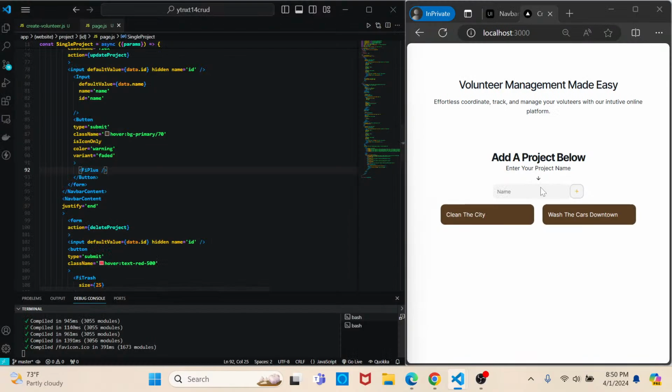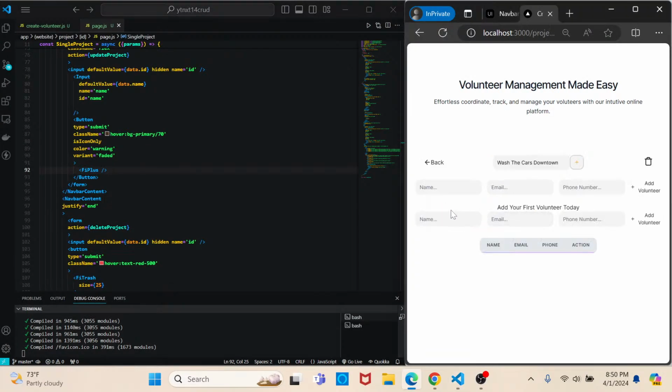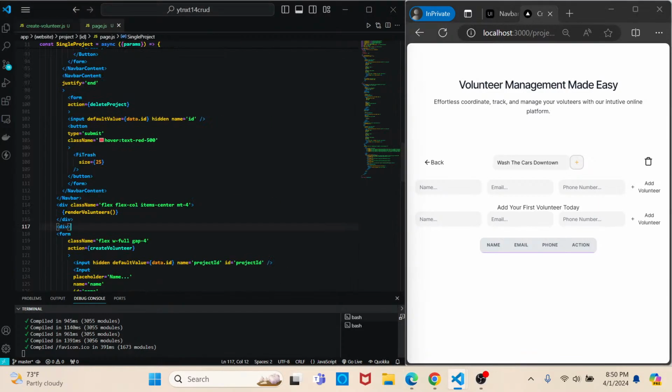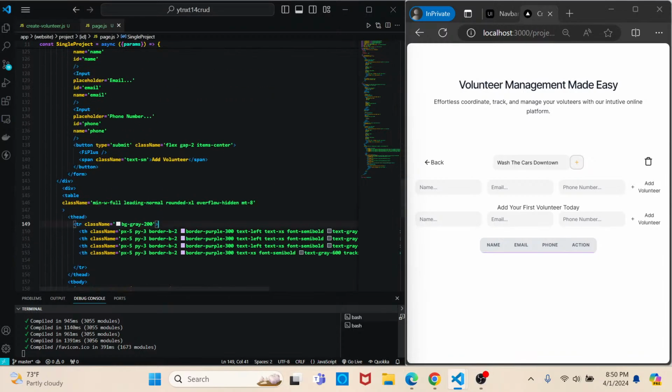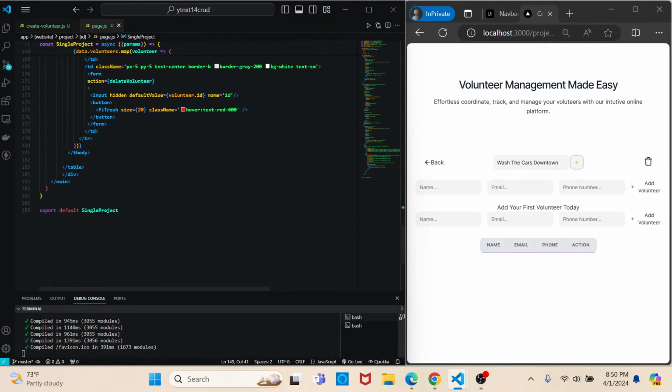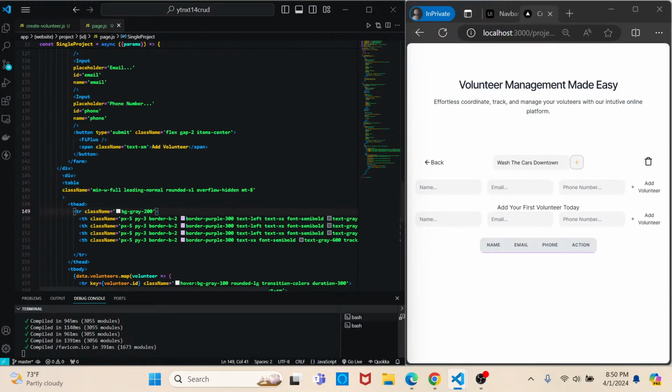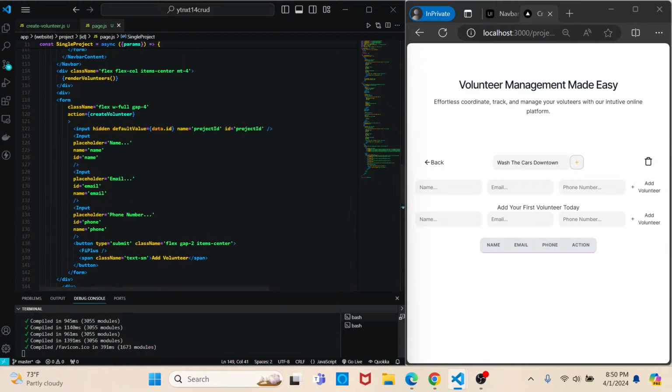So just to test it out, we'll go to the Wash the Cars Downtown project, and we'll add our first volunteer. Okay, so we see that it is showing on both. So let's do this. Let's remove, I don't want it to show twice if there aren't any volunteers.